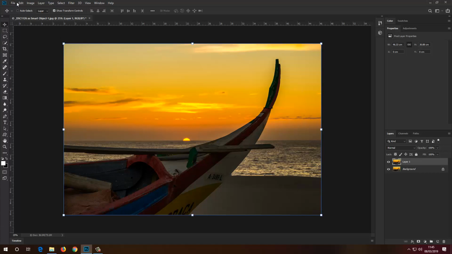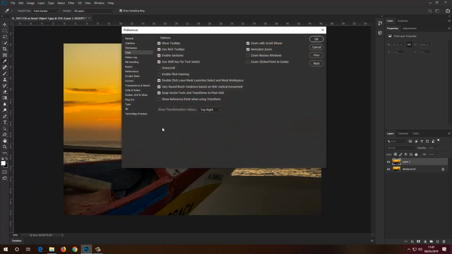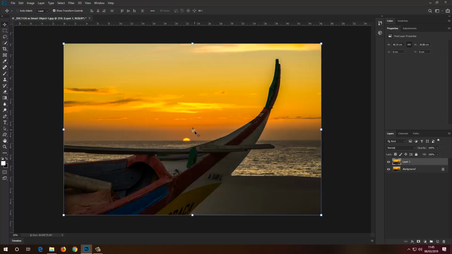Another step is Edit, Preferences, and I'm going to Tools, and right here on the tools, Show Reference Point when using Transform. So I'll click that and click OK. So basically, with the new Photoshop CC 2019, this is an option. After all of this, now it's ready to go.